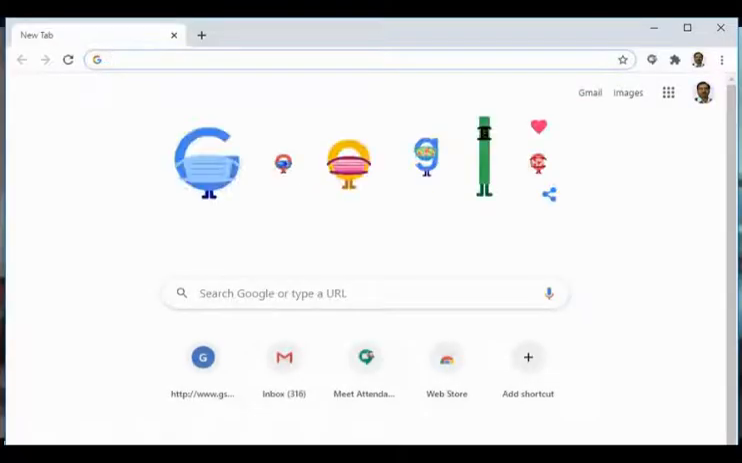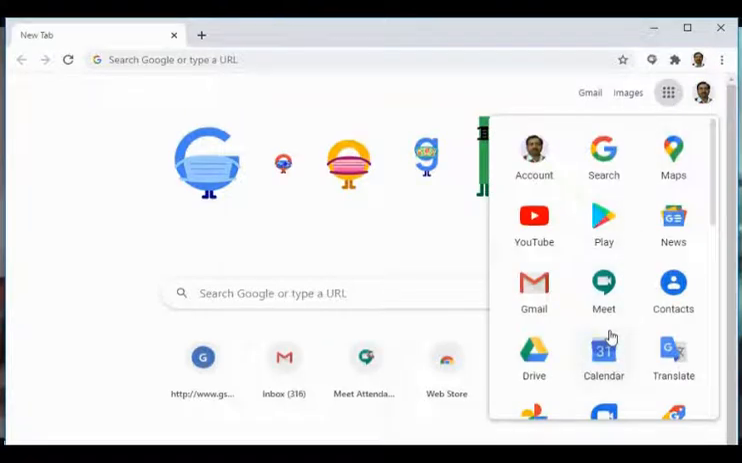A Chrome browser is always recommended because there are certain options which are active in Chrome browser, and in other browsers like Mozilla Firefox or Internet Explorer those options are not available. So first of all you open Google Chrome. Here you will see a Google Chrome screen, and press here. You find this icon. This is Meet.